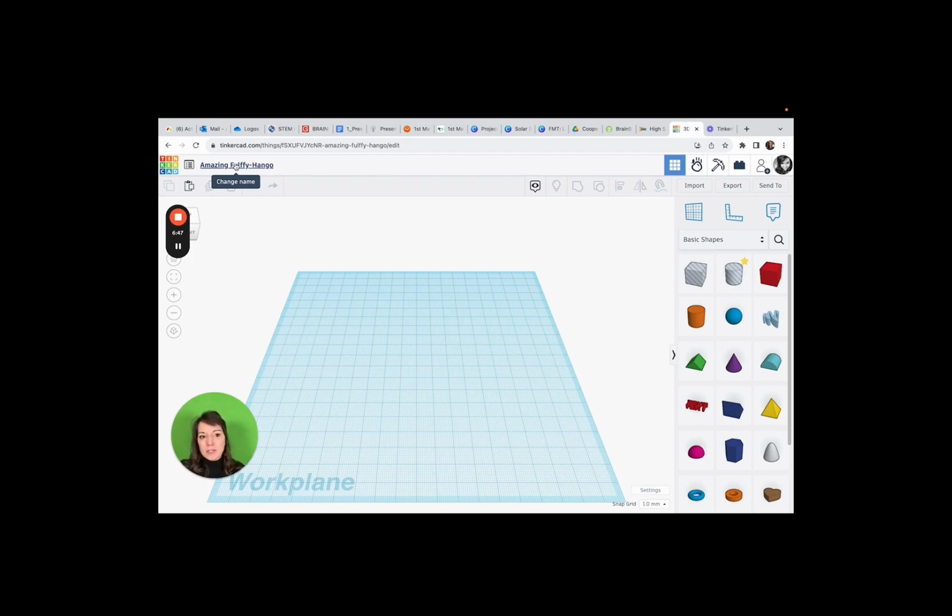And if I had a class of, say, 25 students and all of their projects had weird names, that would be rather confusing over time. So I generally have students type their name and then whatever the project is. Just makes it a little bit easier for identifying later on when it's stored within my class.